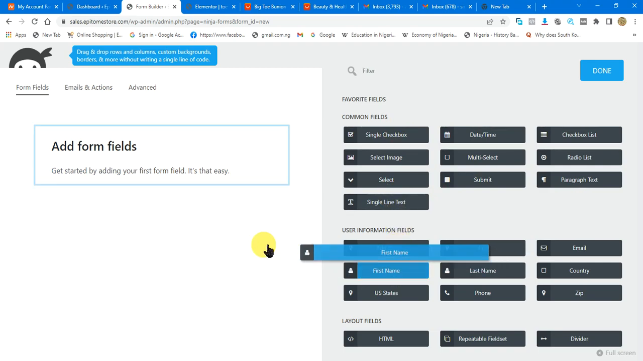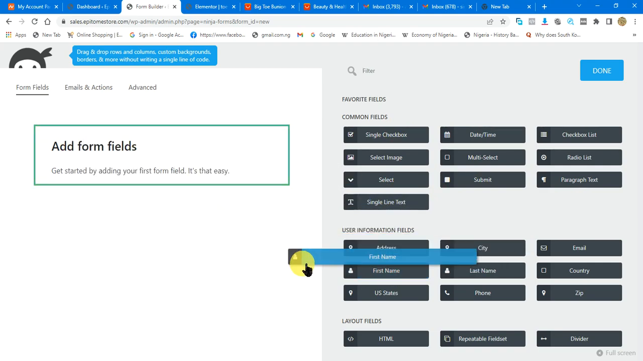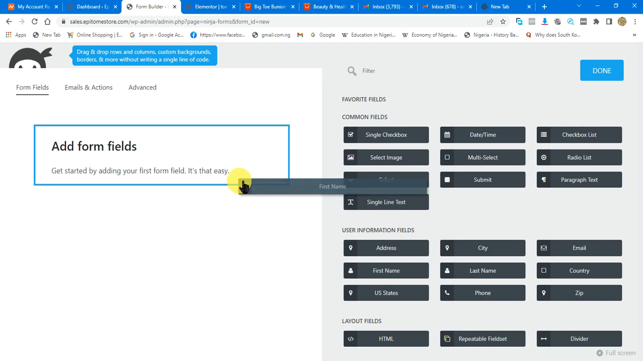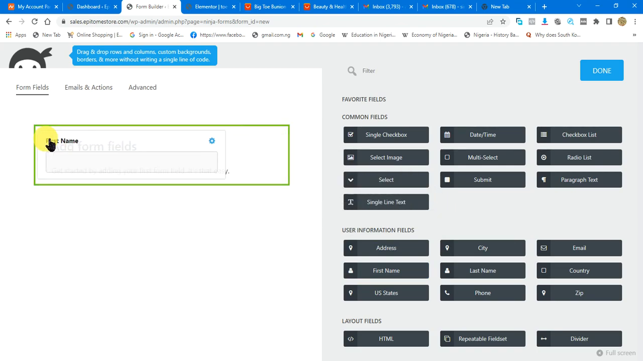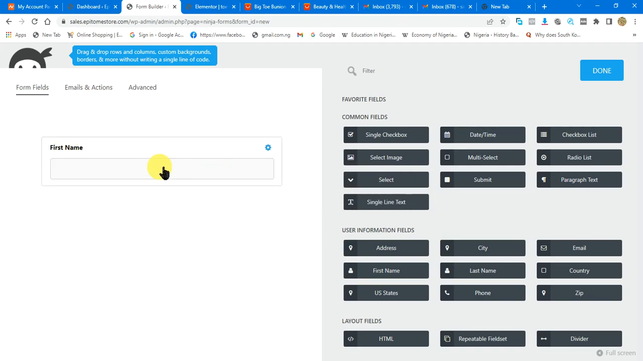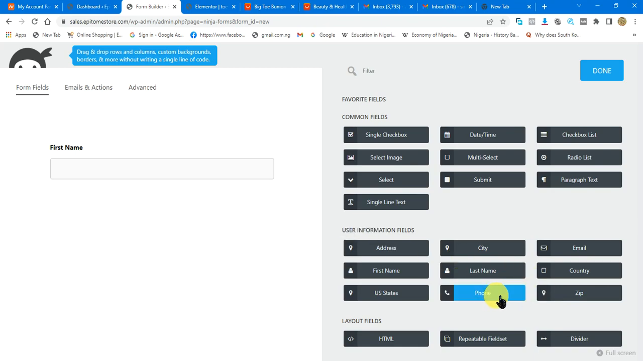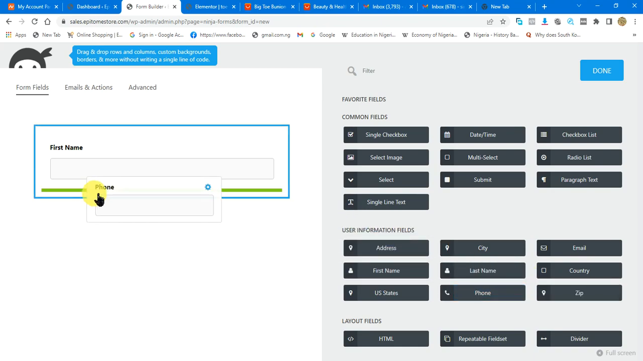First thing is first name. On the right hand side, click on first name, click, hold and drag and put it here. Do you see that now? Click, hold and drag. The next thing we are collecting is phone number. Click, hold and drag inside.